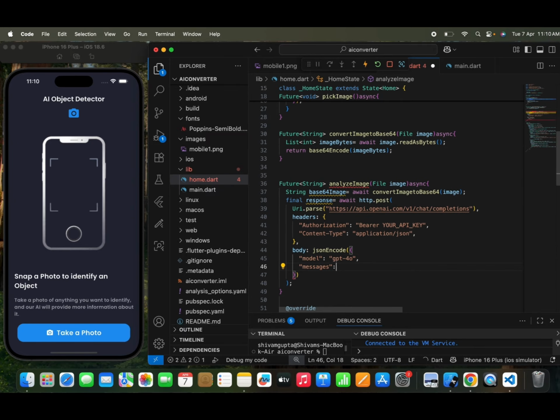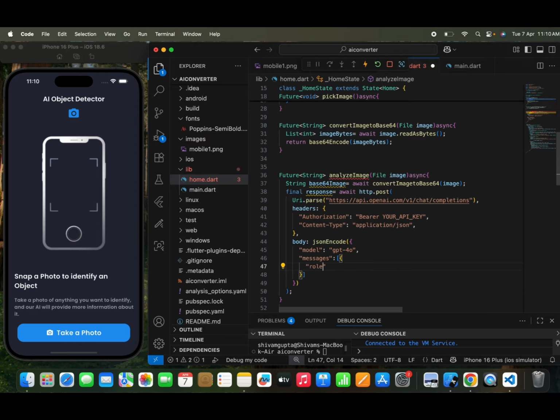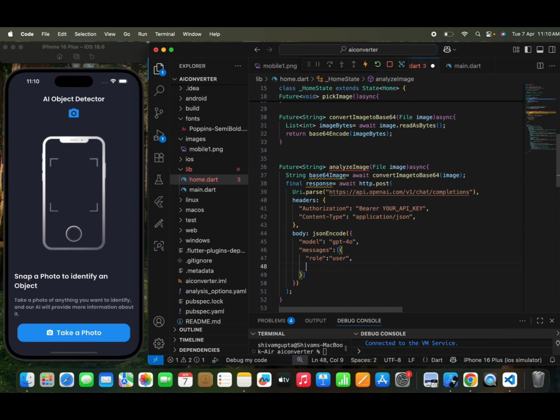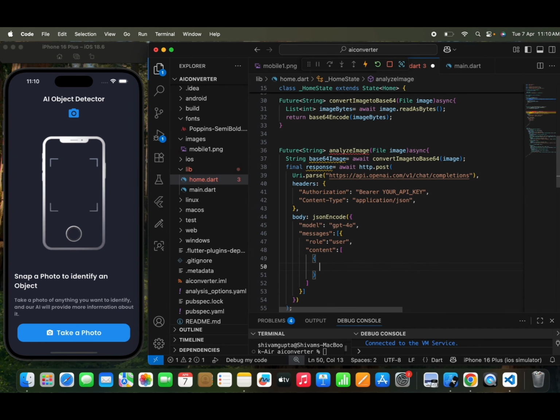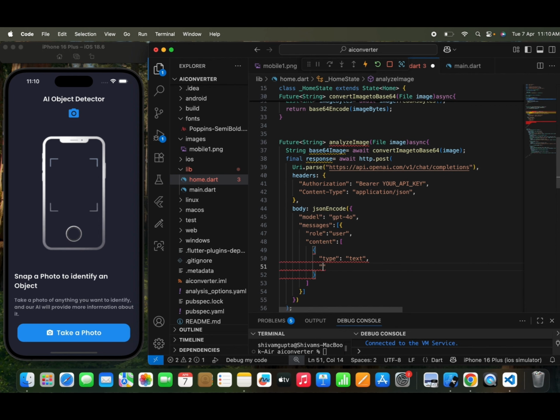Okay, now in the messages I just need to check the role. So first I need to write a role, and here I'm writing the role as user, and then I need to just pass a content. In the content I'm going to write what type of content I need to show. In the type I just need text. So I need to write a text, and then I need to tell the ChatGPT API to tell me what the object is, right?